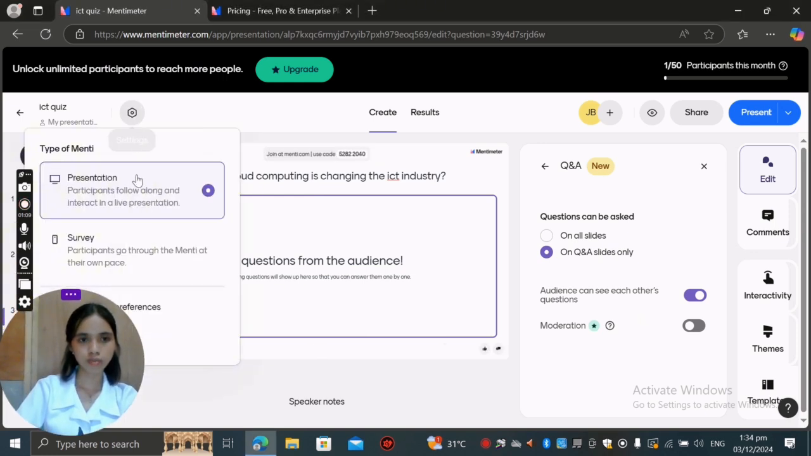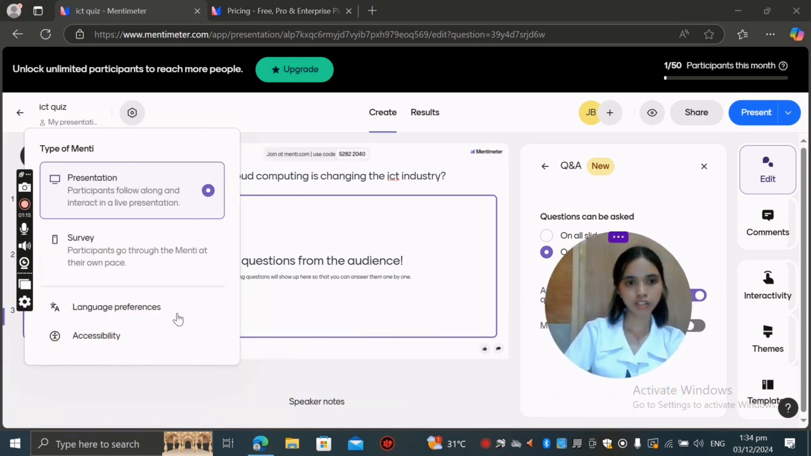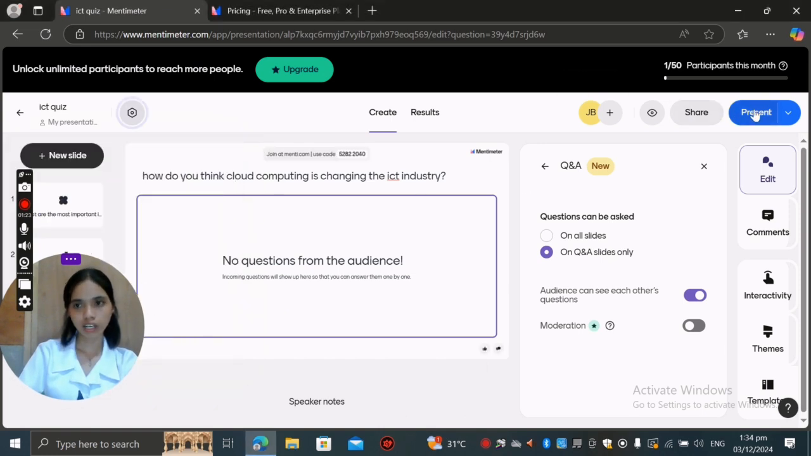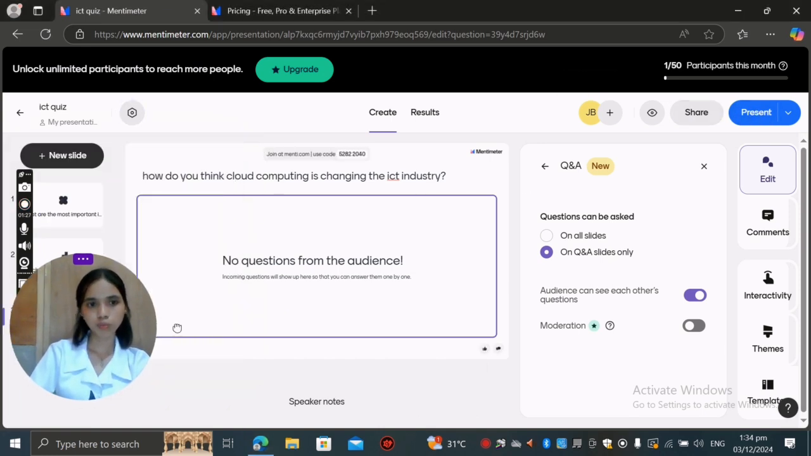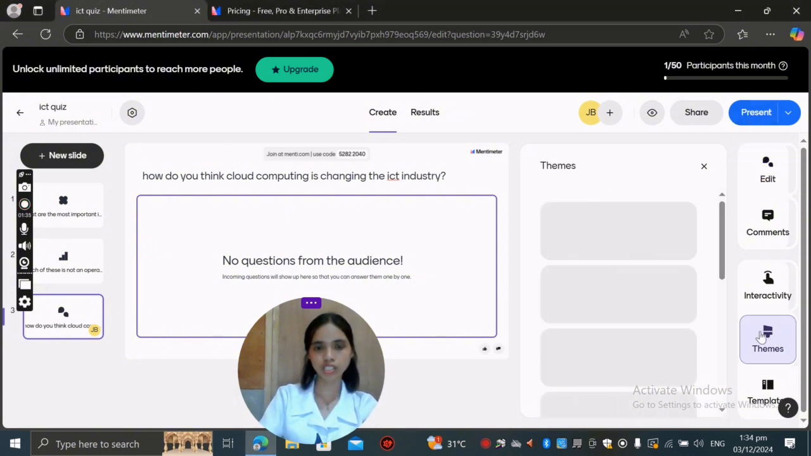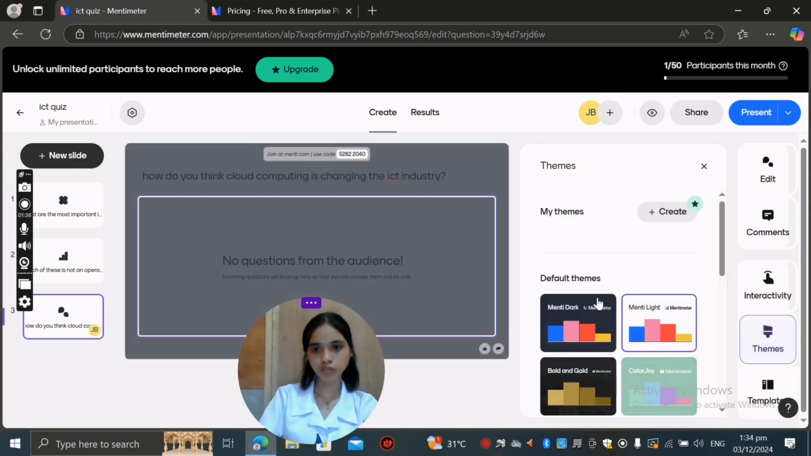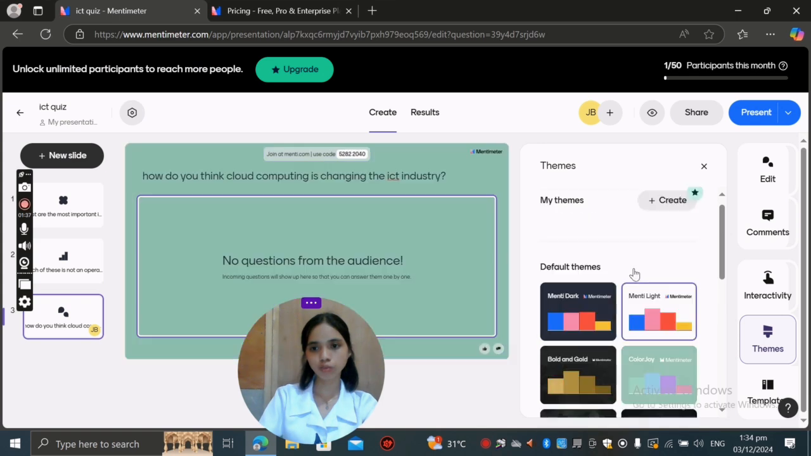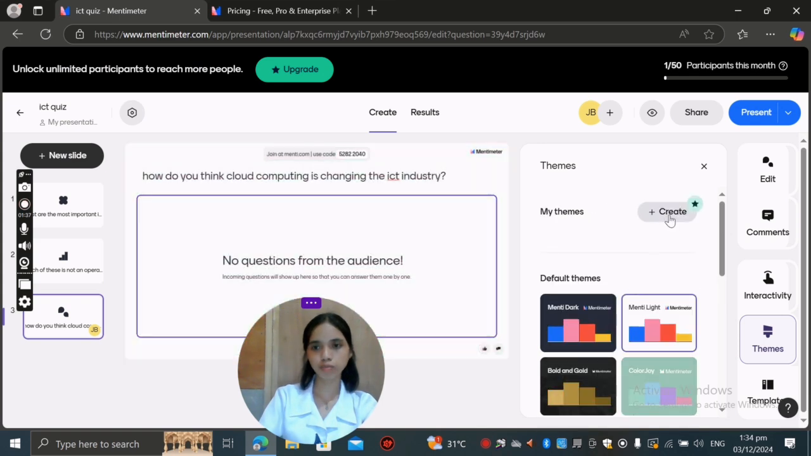You can also have here sequenced presentations. The participants go to the Mentimeter at their own pace, with language differences and accessibility options, and as you can see here, it has the present button to view your presentations. But before that, let's edit the themes of our presentations. You can choose here the possible themes. It's either this one, or you can also have your my themes, but you need to pay for it.